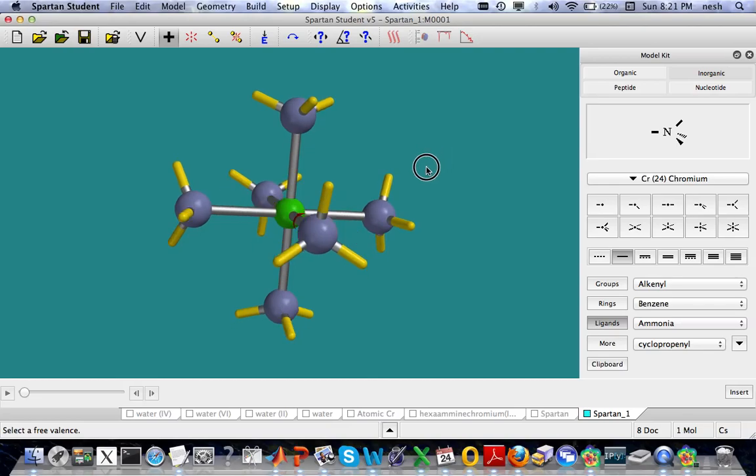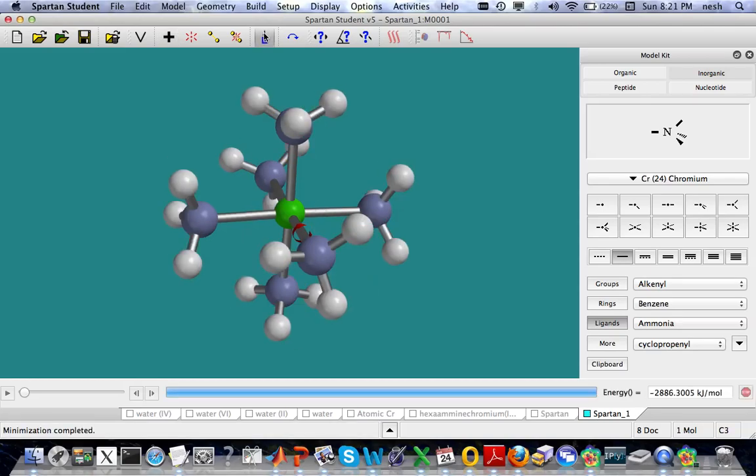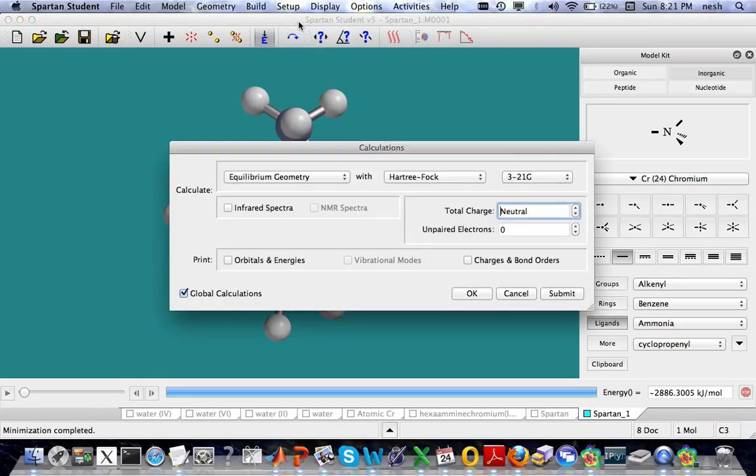And there we go. And it's helpful to press an energy minimization button here, which I'm going to do. That tries to get it pretty close to the right configuration. Then we will go to Setup Calculations. And once again, I want to do just an energy calculation at the B3LYP level. The total charge now, as you know from reading the handout, is 3+, and you probably also noticed that there are 3 unpaired electrons in this complex.